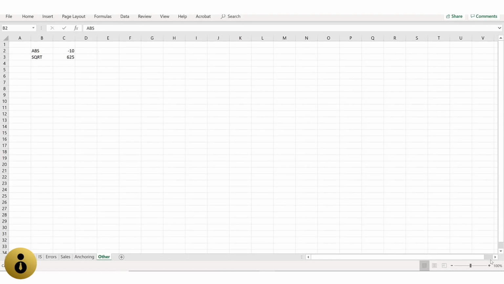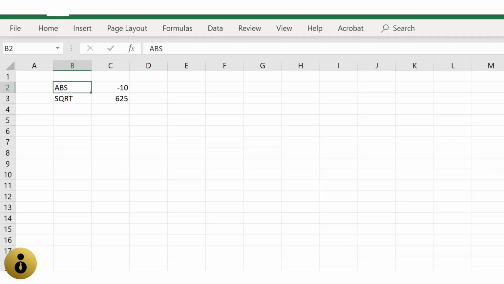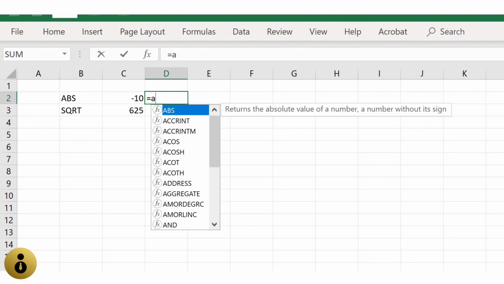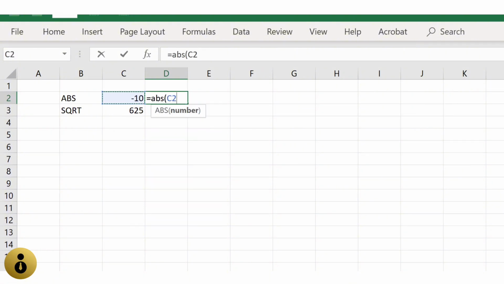In this lesson, we've covered the basics of entering formulas as well as some of the most foundational math and statistics functions that you're going to use all the time. As a bonus, here are a couple of other math functions that you might find useful. First is absolute value, ABS, and when you make a reference to any number, it returns the absolute value.